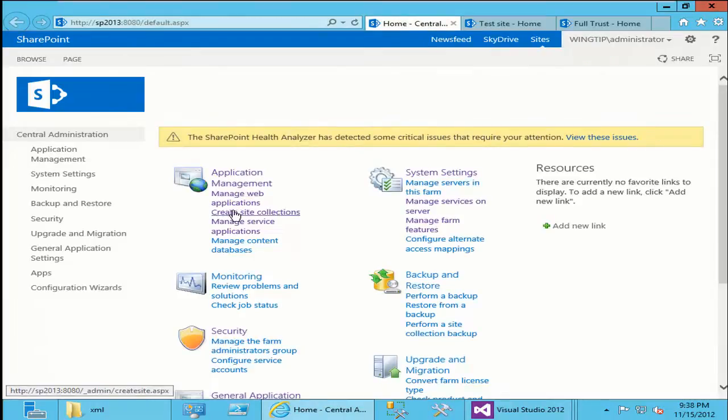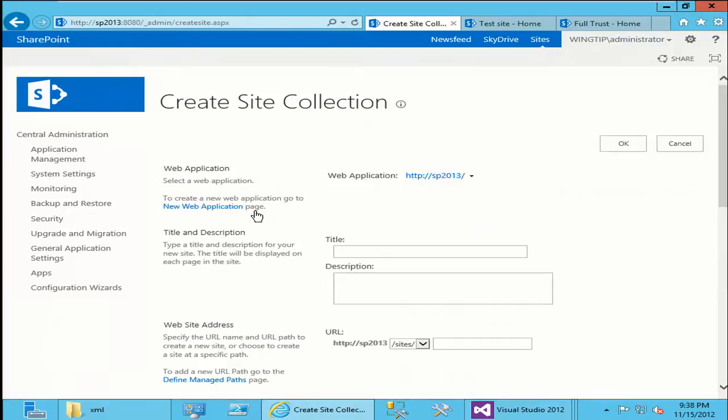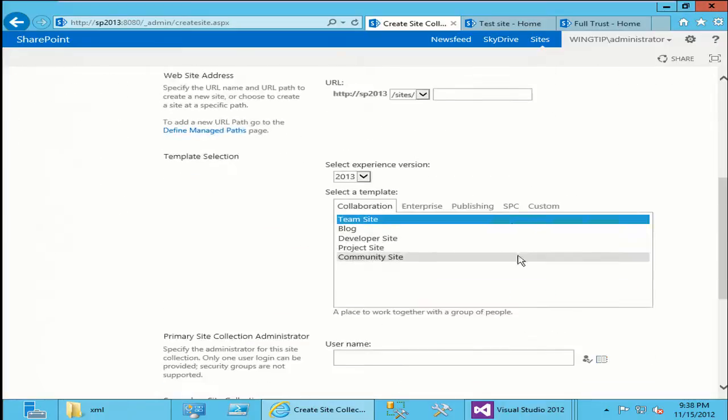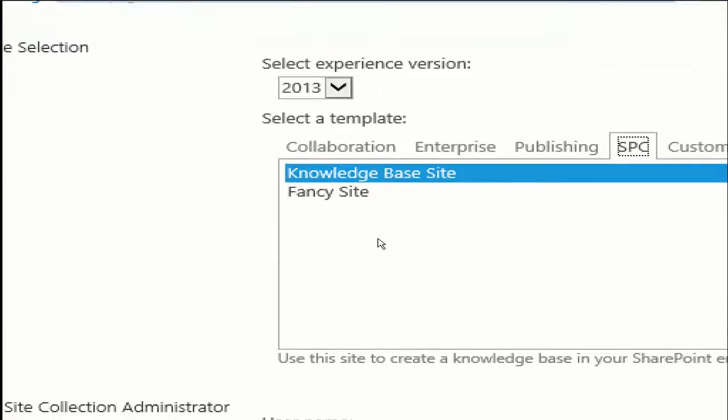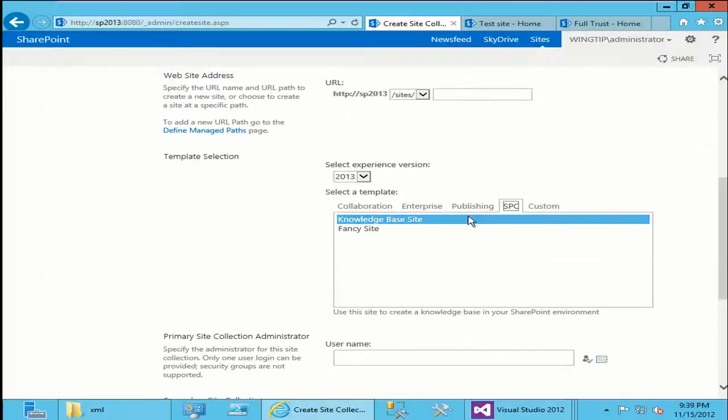If I go into central administration and I go to create site collections, I won't see my cloudy site in there because it's a sandbox solution that it's not available in central administration to create sites. So if I go in here and click on the SPC category, I don't have my cloudy site. I only have 2 other sites that were deployed in full trust solutions.